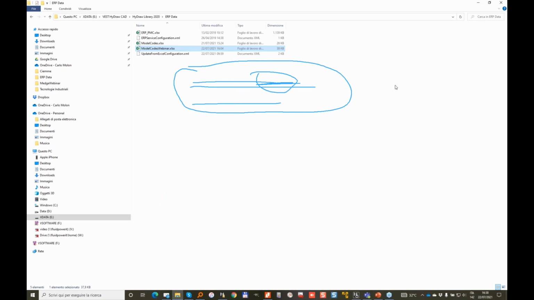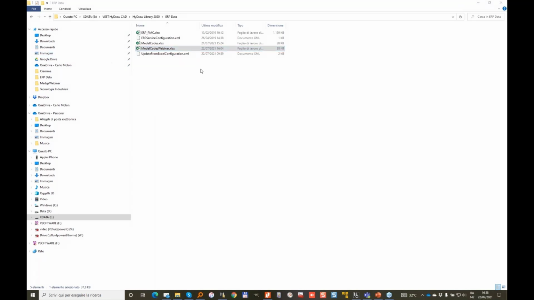There must be, this is a difference with HyDraw CAD 2020. In HyDraw CAD 2020, the configuration file was called ERP service configuration.xml. In 2021, the configuration file is called update from Excel configuration. So in order to make this Excel interface work, you need to have the Excel file and an XML file defining the configuration. There is a tool in HyDraw CAD that helps you with creating this XML file. If you need help, you can ask us and we will be happy to provide information about how to generate the XML file for interfacing HyDraw CAD with Excel.